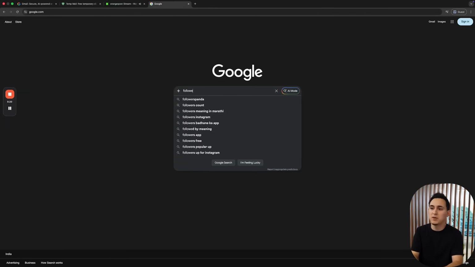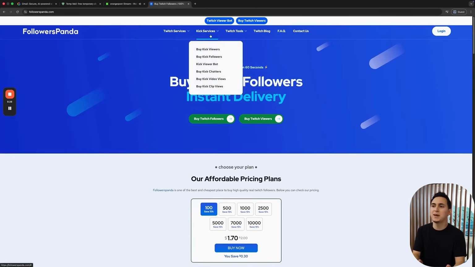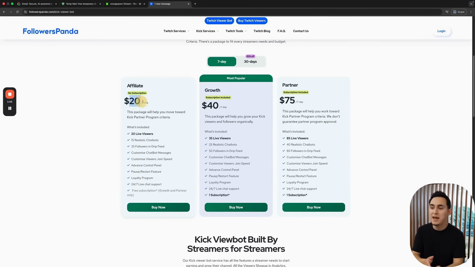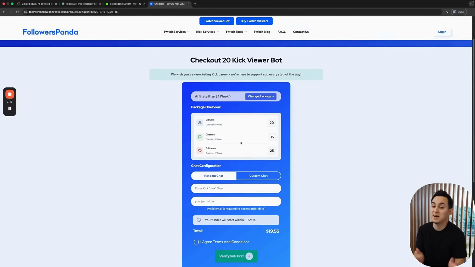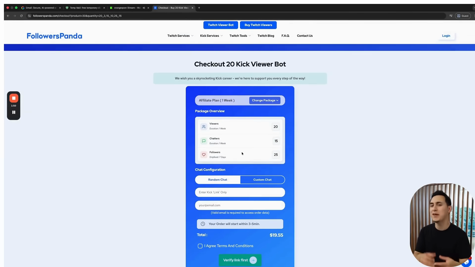First, search for FollowersPanda on Google and open the website. Then go to the Kick services page and select the Kick viewer bot option. You will see 3 pricing tiers along with useful features like a control panel, custom chat messages, viewer intervals, and Prime Kick subs. For this demo, let's choose the 7-day package that starts at $20. It includes 20 viewers, 15 chatbots with AI chat, and 25 followers. Click the package and continue to checkout.